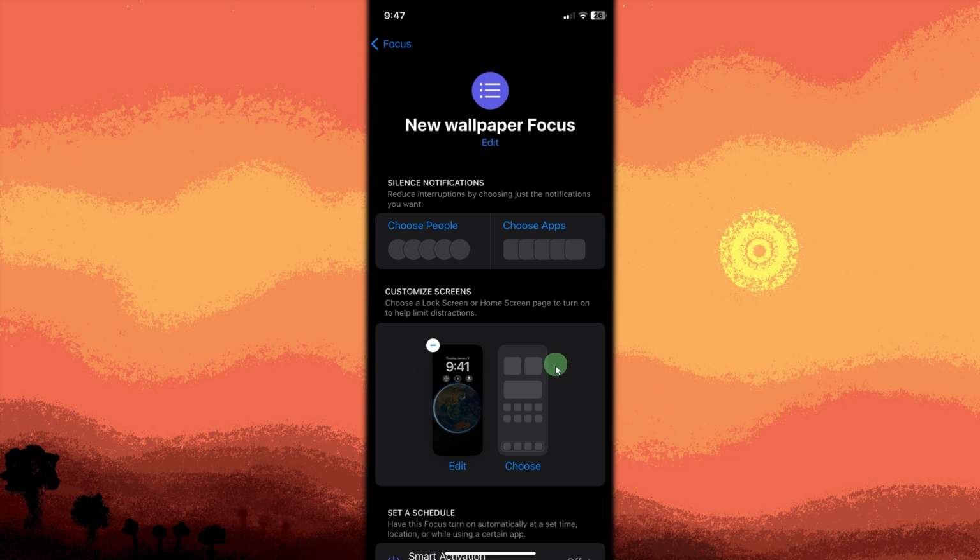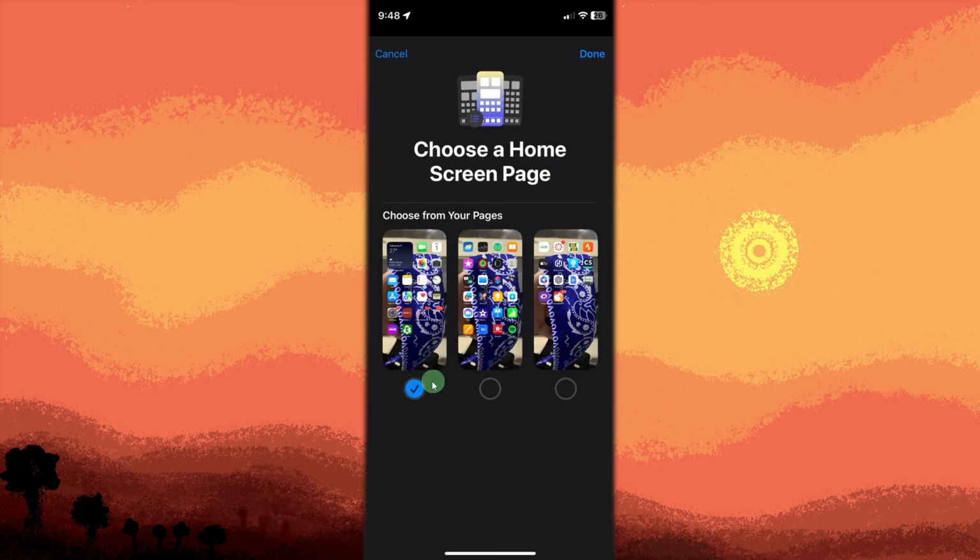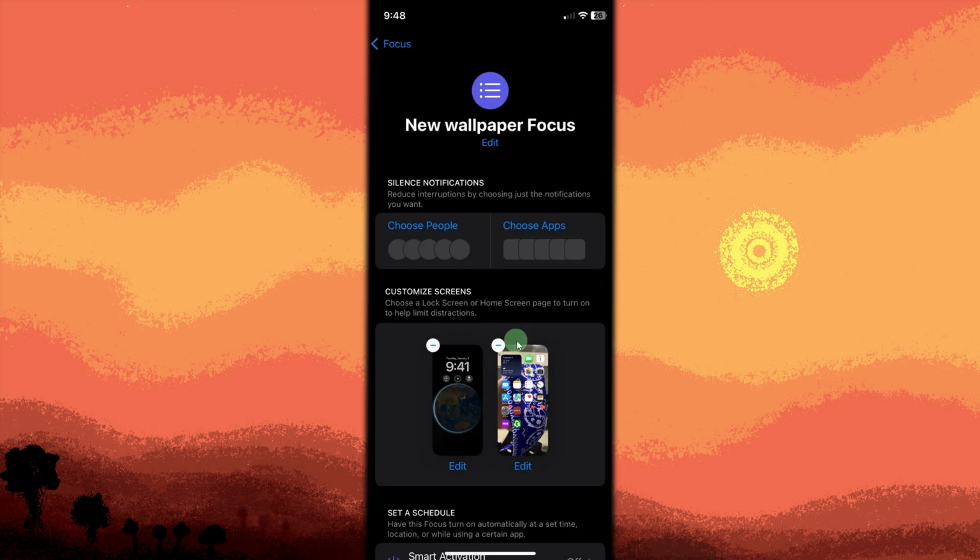Now go to the home screen. Then tap Choose. Choose your preferred wallpaper on the home screen. Then tap on Done. We have created multiple focus modes. Now, let's go ahead and set to change the wallpaper.